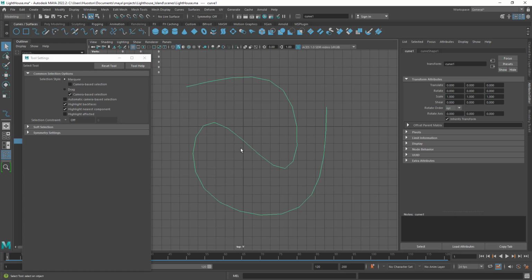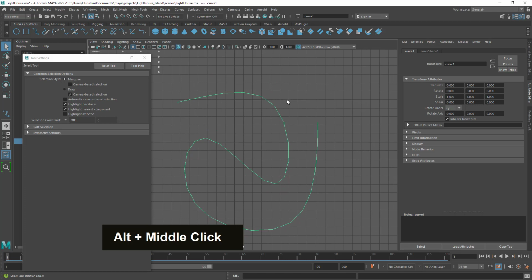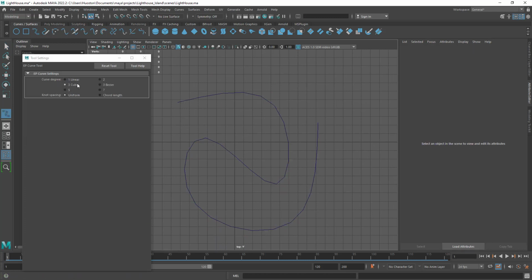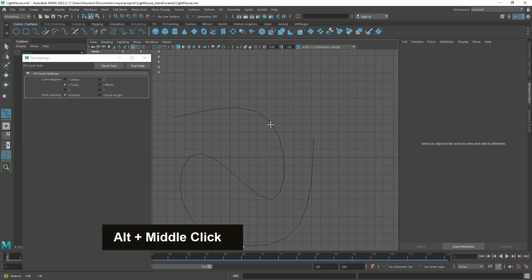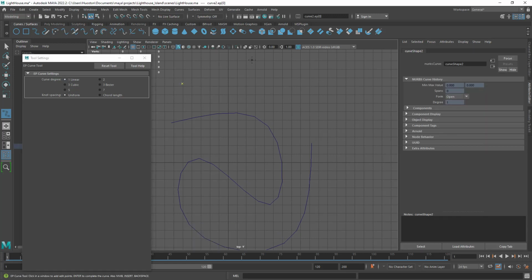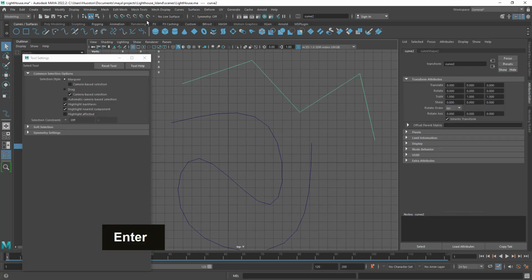Just for the sake of curiosity, and to finish this explanation, by default, if you go to the EP curve tool, you're going to construct a three cubic curve. What that means is a smooth curve. But if you want straight lines, you can go to one linear and click, click, click, click, click, and you'll see that you have straight lines. When you finish, hit Enter and everything is good to go.